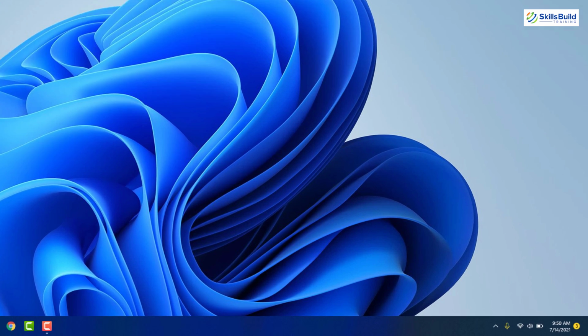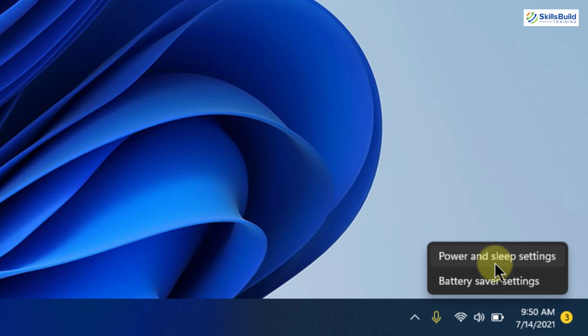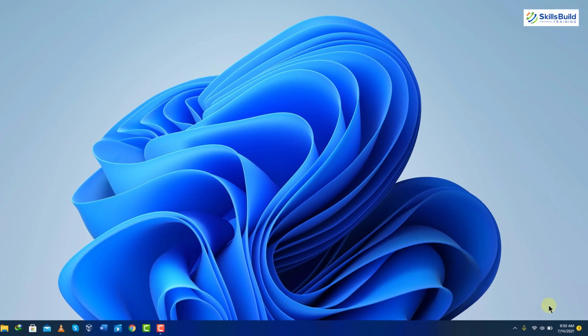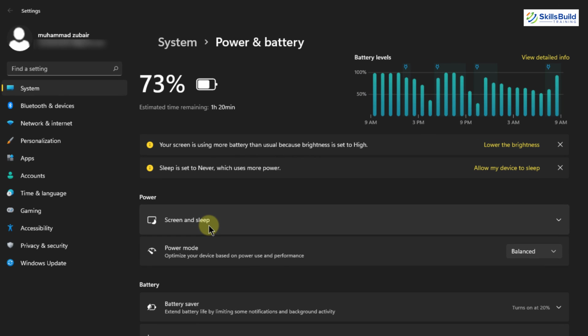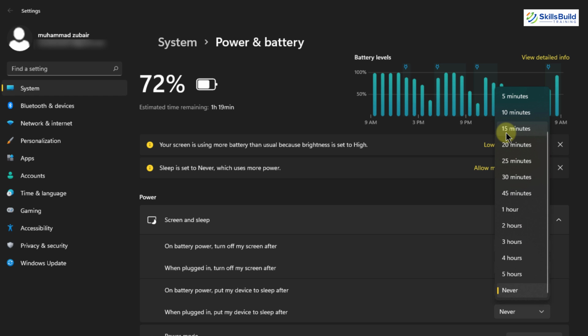To do that, just right click on this battery icon, and here we have an option which says power and sleep settings. Just click on it, and here it says screen and sleep. Just click on this option. Here it says on battery power, put my device to sleep after, and below it says when plugged in, put my device to sleep after, meaning when you are on battery and when your laptop is plugged in with the charger. At the moment I have selected never, but you can choose any time here.